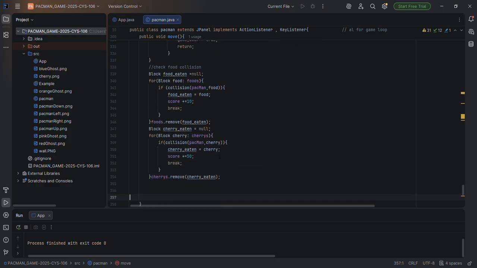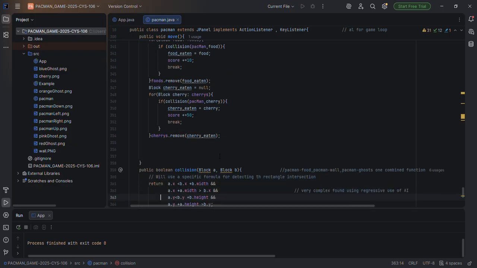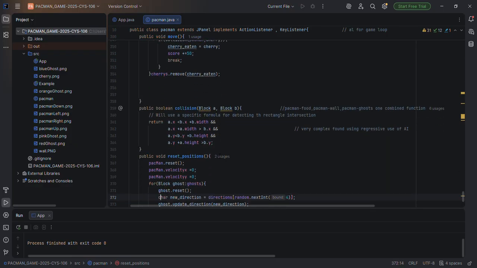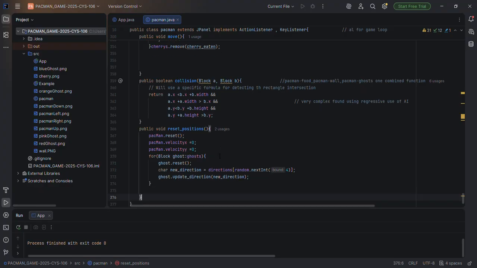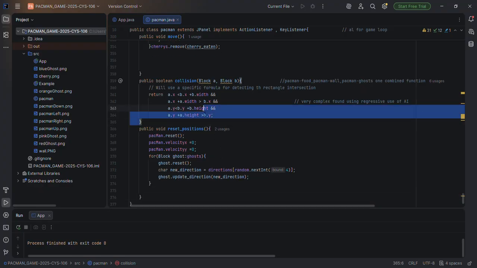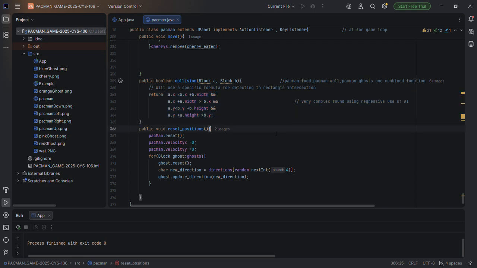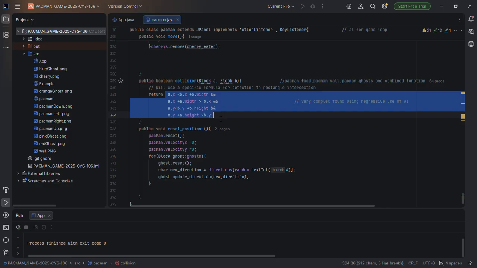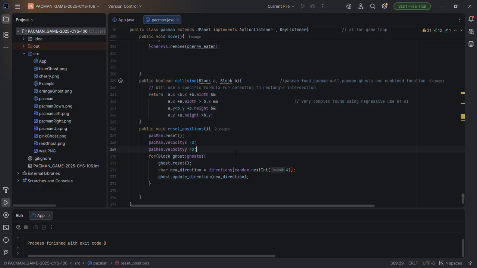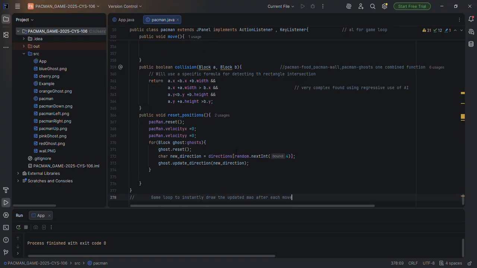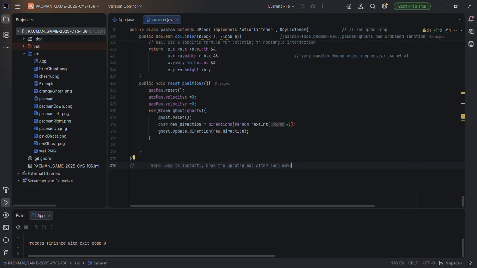Check food collision and remove foods. Cherries are gonna give us 50 points at once. Then we have created here the collision. This is the basic logic for the collision that I have interpreted through the use of artificial intelligence. This is a complex thing to understand, but if you spend half an hour on it, it would be enough to give you a great insight. Further, we have reset positions. This is gonna reset each and everything.